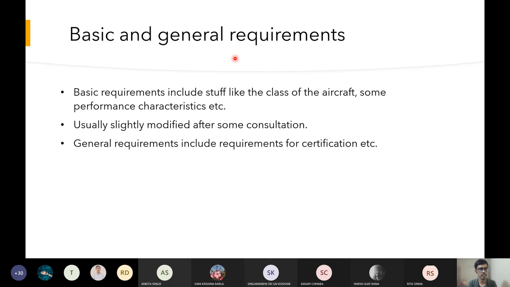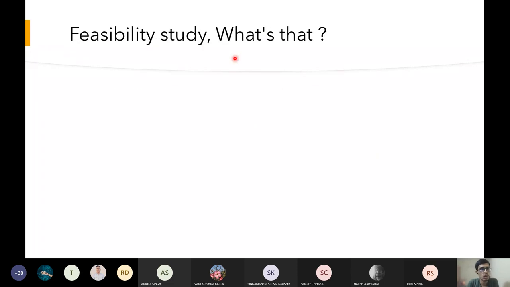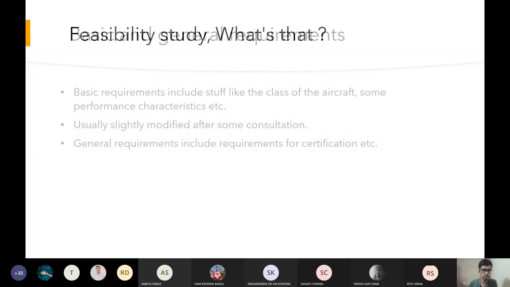Basically, consider that you are a big company, maybe the Indian Air Force, and you want a new fighter aircraft, for example. So you will approach different companies for their designs. These basic and general requirements are generally provided to you, the designer. They are provided to you, and they might be slightly modified afterwards. So that's the basic requirements.